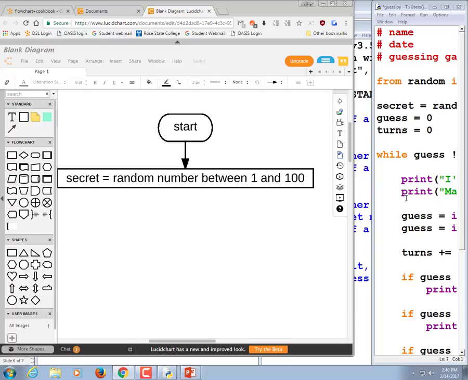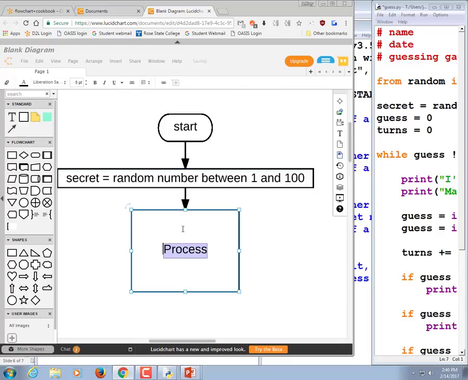Alrighty, what's next? These two things that we initialize, guess and turns. So that's going to be in another rectangle. The only time you put two things in the same shape is if they are very, very similar operations. Guess is equal to 0, and then Control Enter, turns is equal to 0.